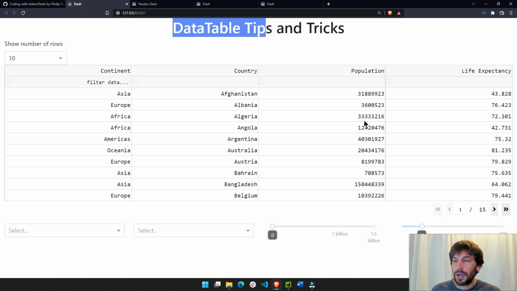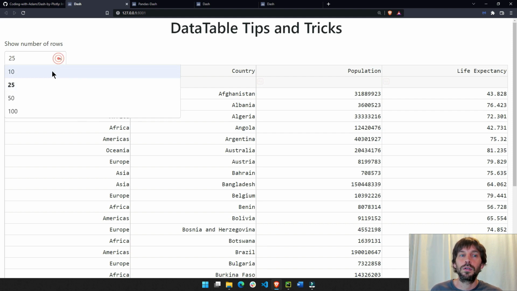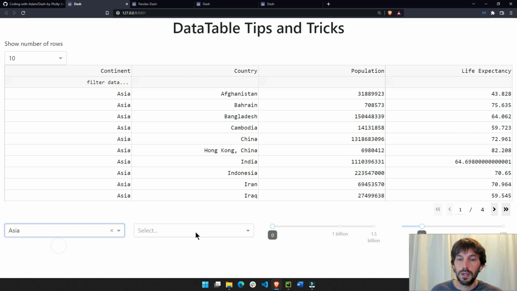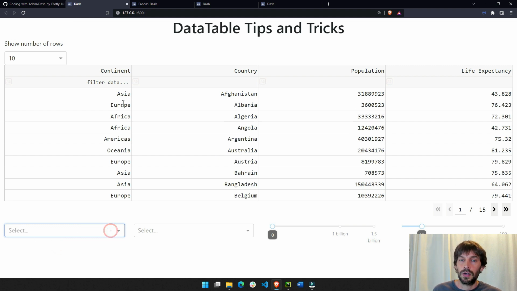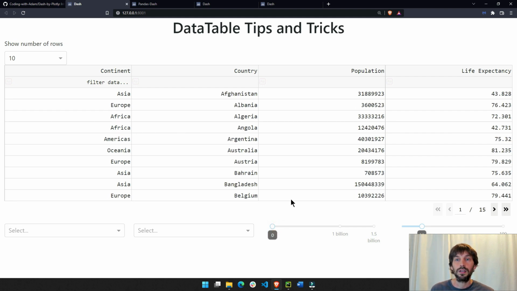So this app has a dropdown that filters the number of rows displayed, and then 4 components: 2 dropdowns that will filter the column above each component, and 2 sliders. So we're going to build this data table together.